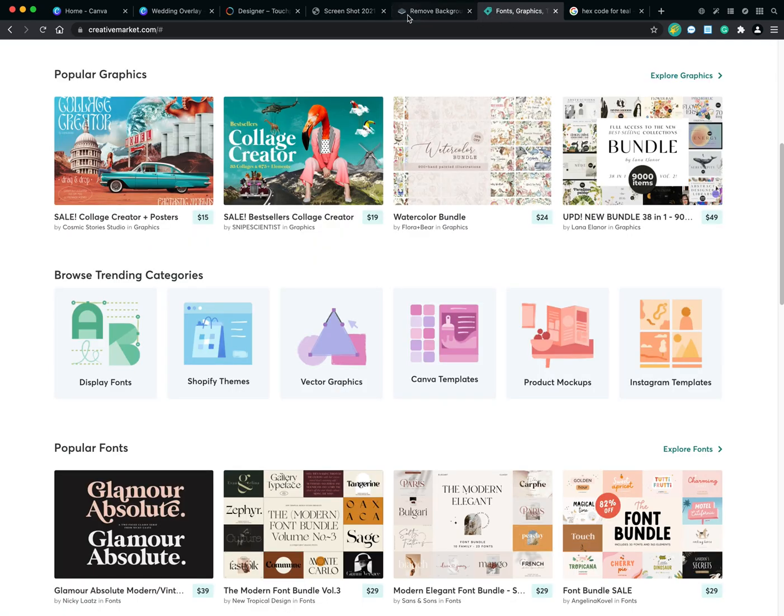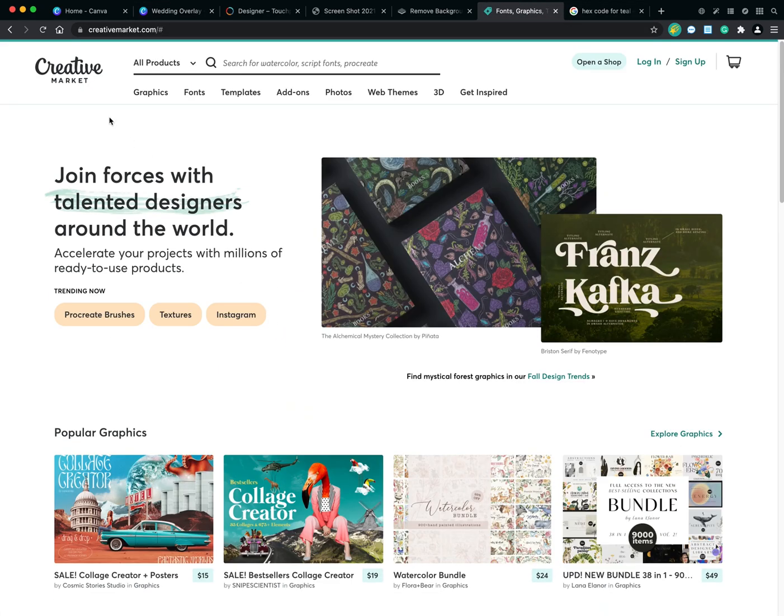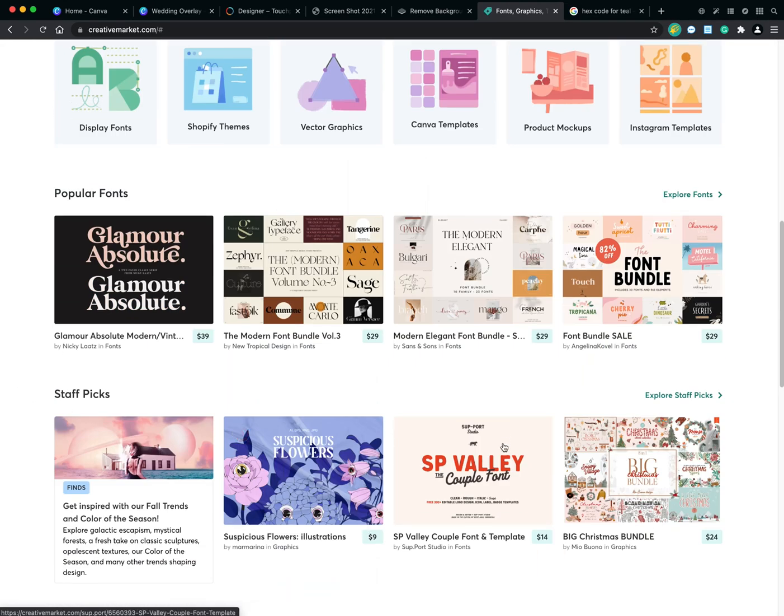And then if you don't like the graphics that are within Canva, I would recommend you can get some graphics from creativemarket.com. I'll put these links in the description, so that way you guys can click on them and check them out for yourselves. So you do have to pay, but you do get the license for the graphics, so that way you can use it in multiple different overlays. And there's a lot of stuff in here.